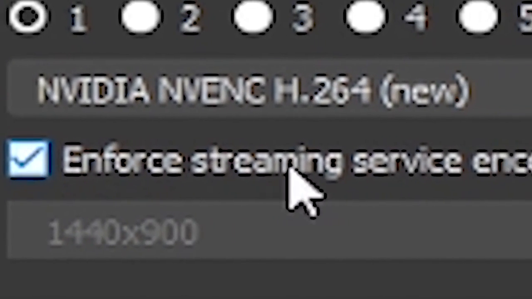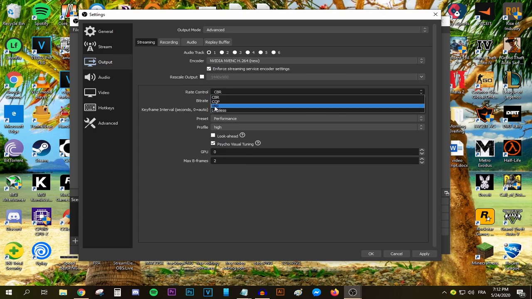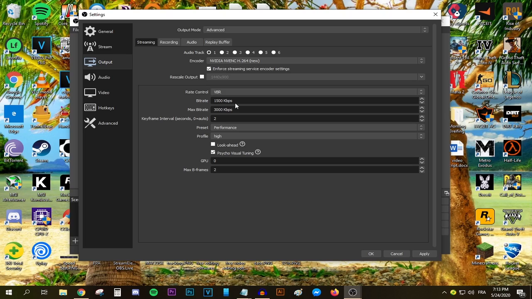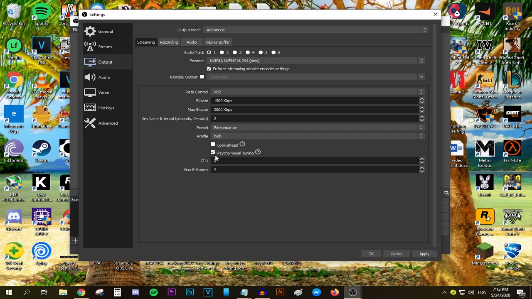Be sure to check enforce streaming service encoder settings. Do not check the rescale output because we're not going to be rescaling anything since we're going to be streaming in 720p, and also we're going to be gaming in 720p. Now for the rate control, make sure this says VBR, and for the bitrate type 1500, and for the maximum bitrate type 3000. This option will basically allow OBS to choose a bitrate between these two values, which is amazing. The keyframe interval, keep that bad boy at 2. For the preset, I would suggest keeping it at performance. Do not tick look ahead, but do tick psycho visual tuning. Be sure to press apply and then press OK.